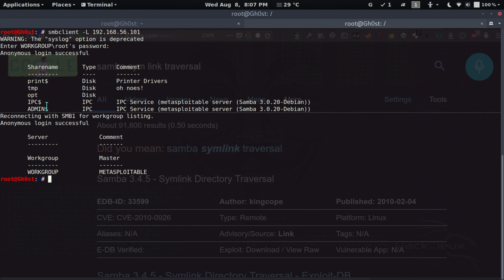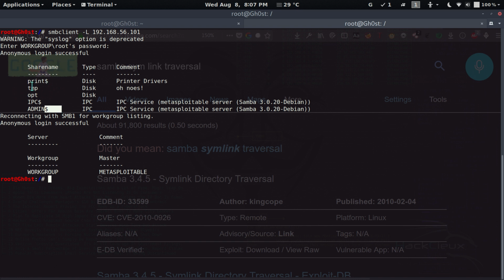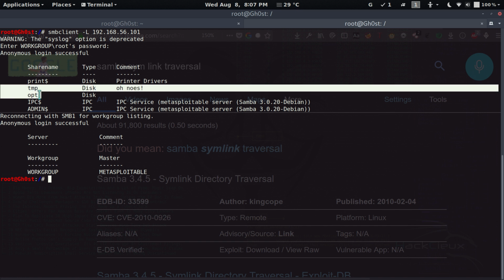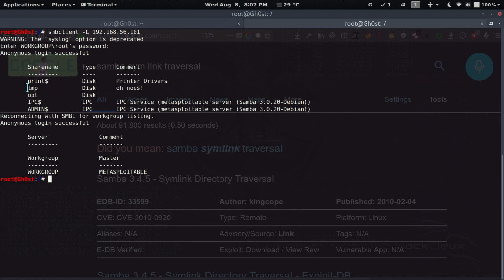Now, the basic point here is that the shares ending with a dollar sign are for use of the computer itself or the different machines. So looking into them right now is not what we are going to do. What we are going to look at is the directories which are shared by that computer itself. Here the tmp and the opt directories are shared.